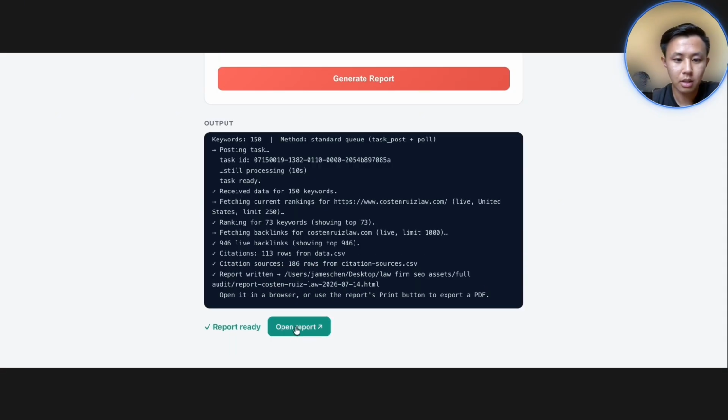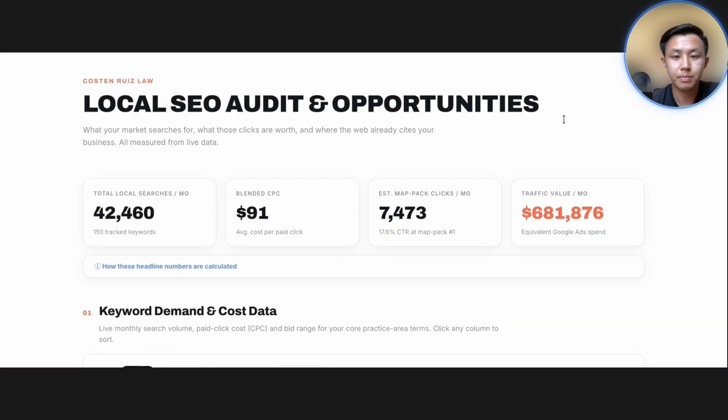And then I'm going to hit generate report. Okay, so it looks like it's done. I'm going to open it up. So right at the top, we've got some headline numbers for Costin Ruiz Law.